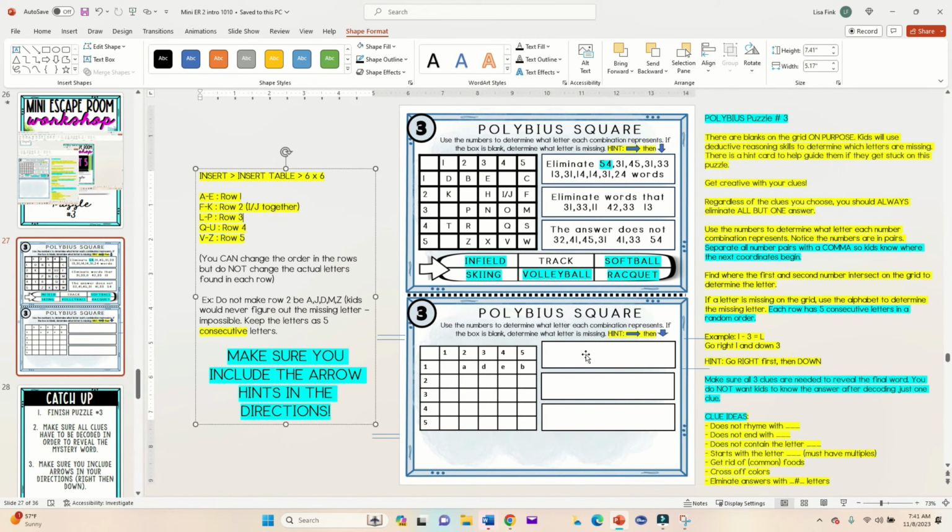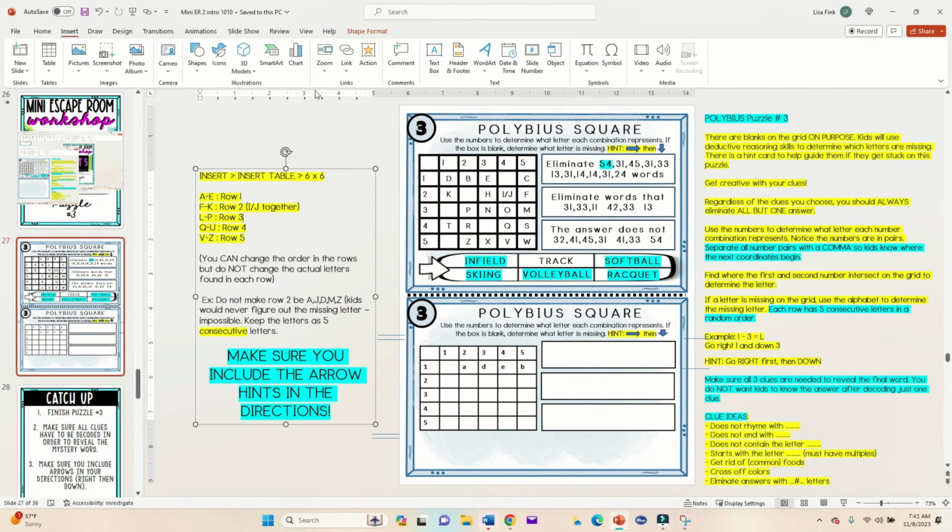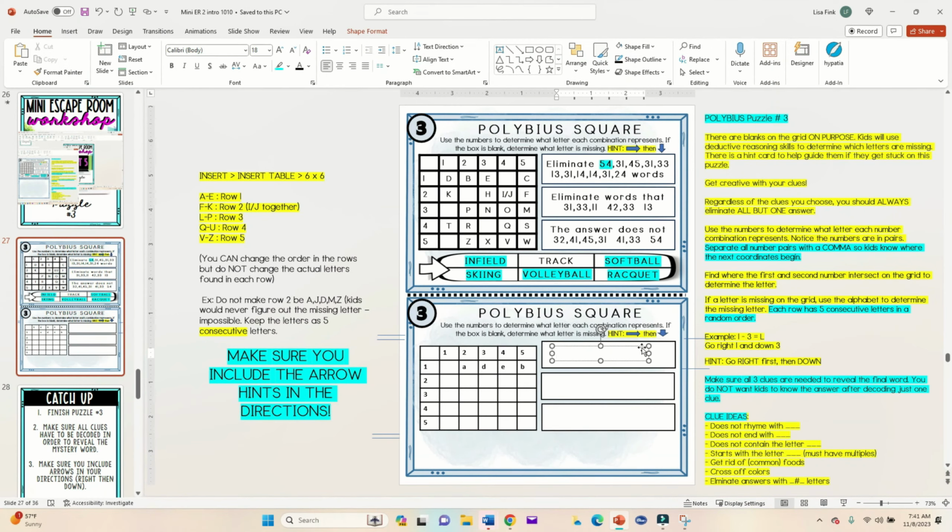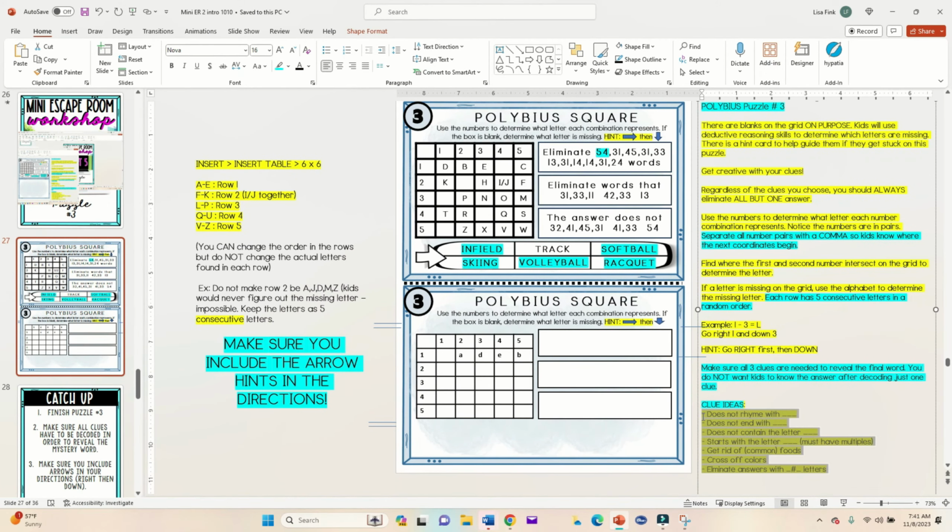Now, in order to write your clues, you are simply going to insert a text box, and your clues can ask the kids somehow to eliminate an answer. You can say, and here's a list of clue ideas down here, that it does not rhyme with, it does not end with, it does not contain the letter, it starts with a letter. Let's say it starts with the letter S. You want to have more than one. You can choose to get rid of something.